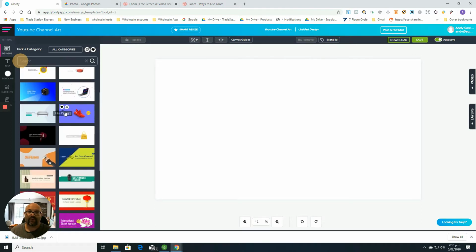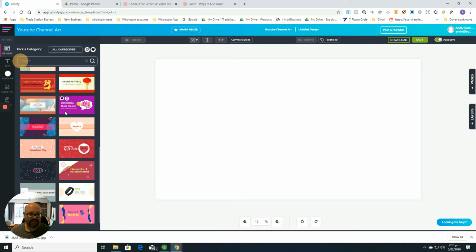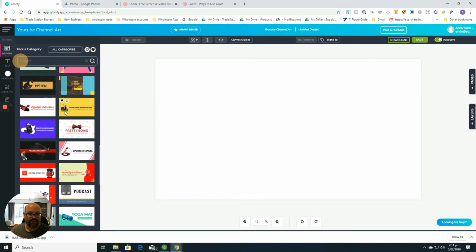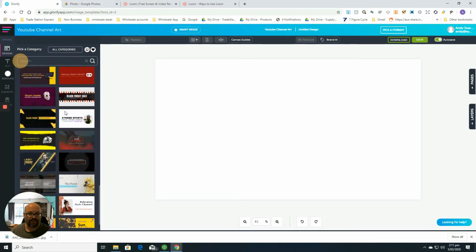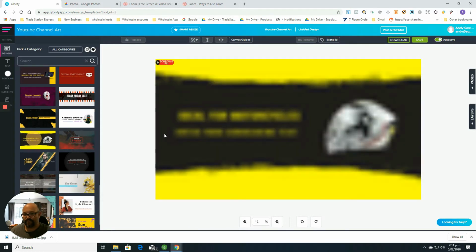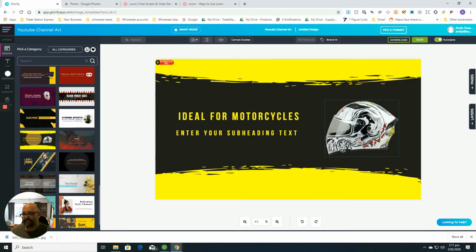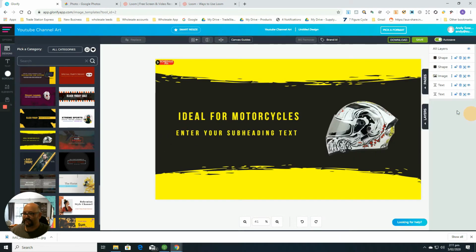We can scroll through and just find something that takes our fancy. I saw one a little bit earlier on which I thought would be quite cool, and that's this one here. So I'll just open that up. Great. As you can see, we've got the number of layers here, so very much like something like Photoshop, the layers where you've got text, images, shapes.